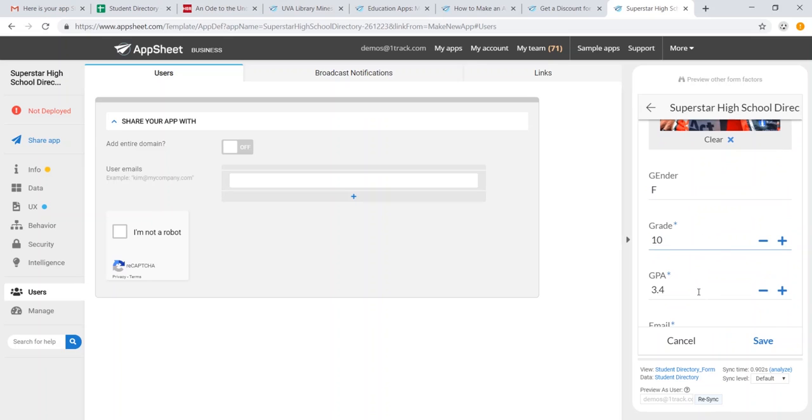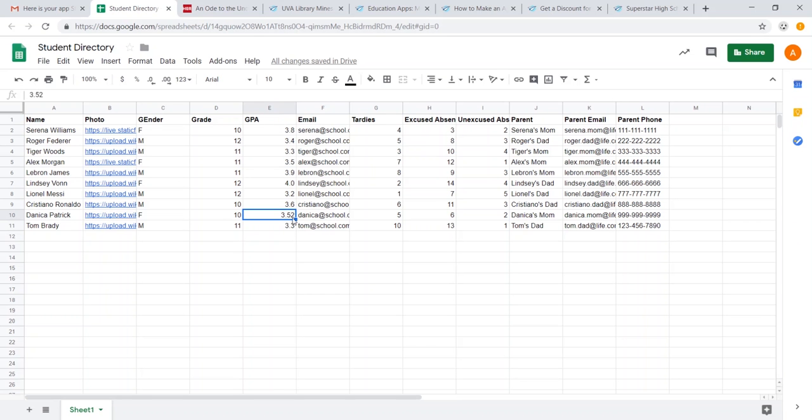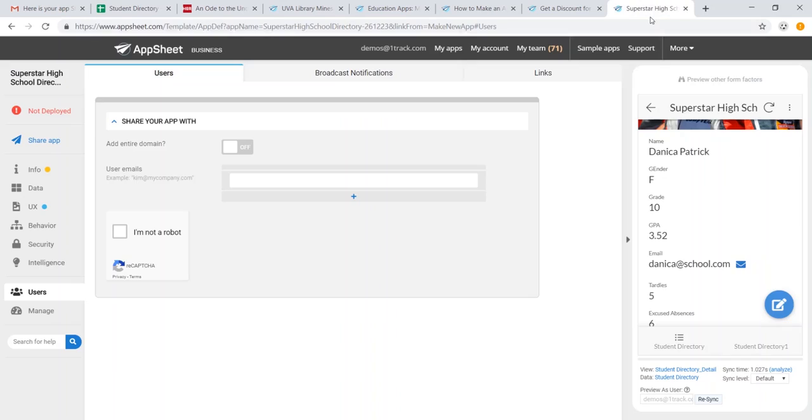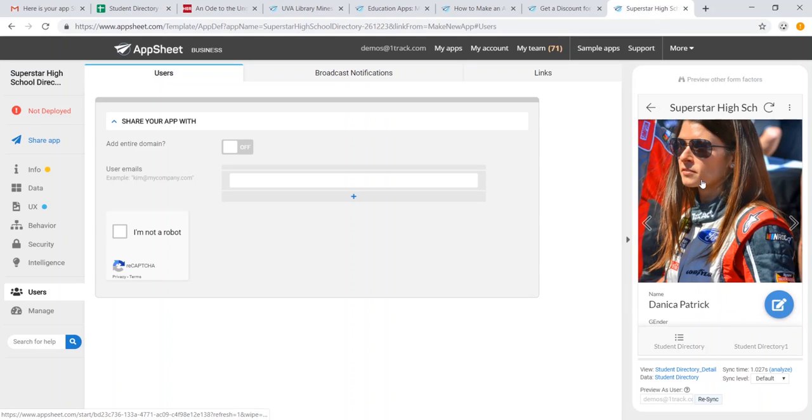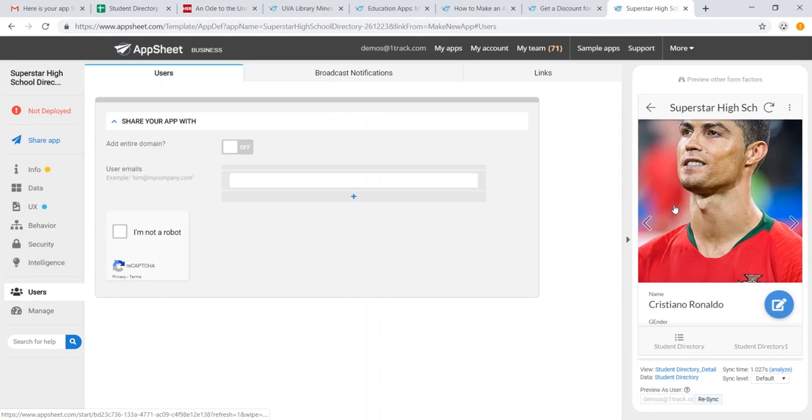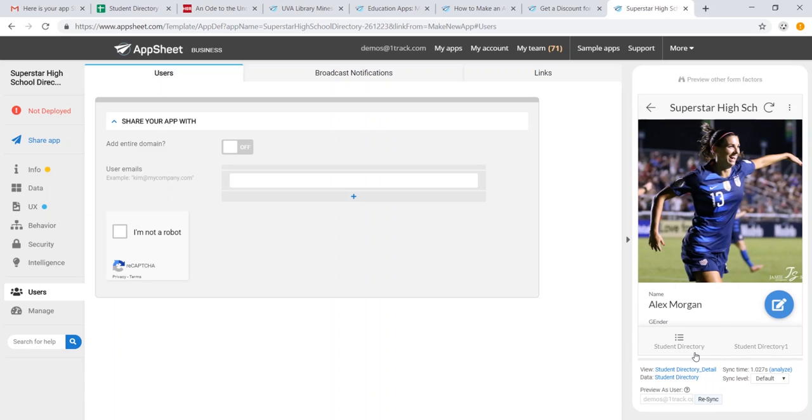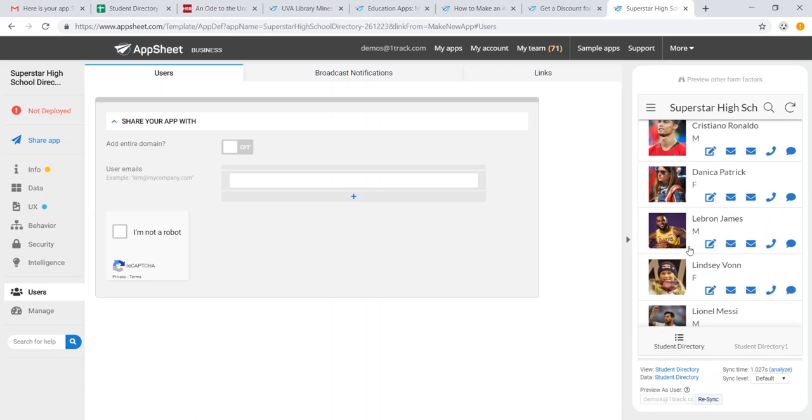So if we were to change Danica Patrick's GPA from 3.4 to 3.52, and we save that, then that change will now be reflected in our Google Sheet. Your AppSheet app is also offline compatible, so if we're in a location that does not have access to Wi-Fi, you can simply save your changes on your local device, and when you reach Wi-Fi, your app will automatically connect and sync your data as appropriate.